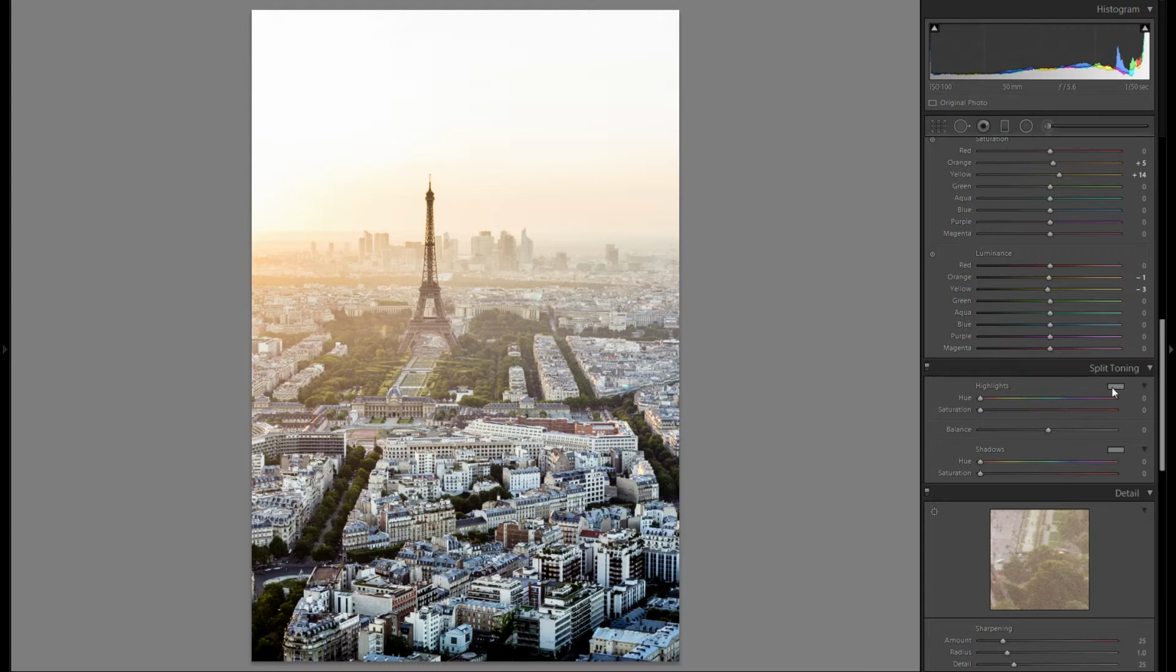Then to the split toning. I usually really like split toning, especially the highlight tool in there on my sunset photos, but I'm really not sure if I want to add any color here in the highlights. But let's just play around. Maybe a little bit of orange. Let's see here. I mean, that's already kind of too much even at a very low saturation. So I really don't think I'm gonna add anything here, but usually in most of my sunsets I really like this tool, and I definitely suggest you play around with that.